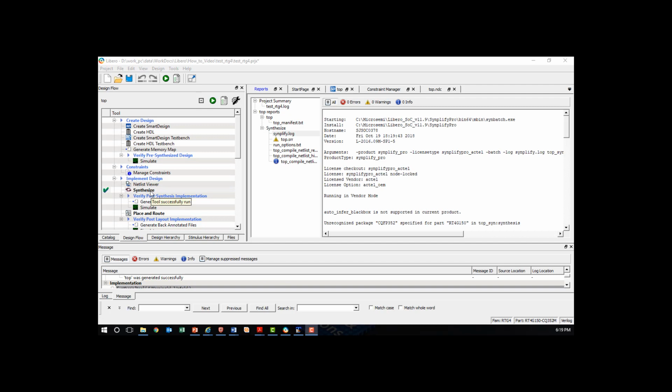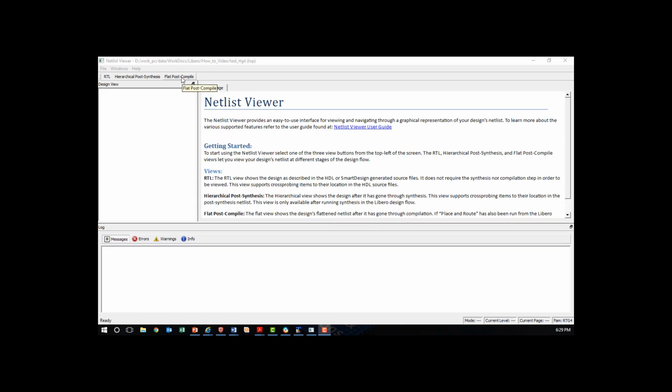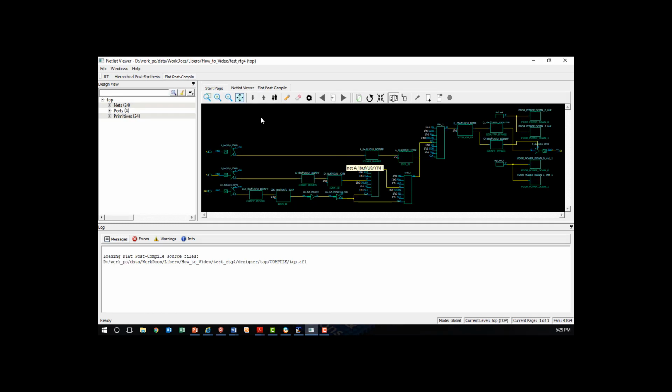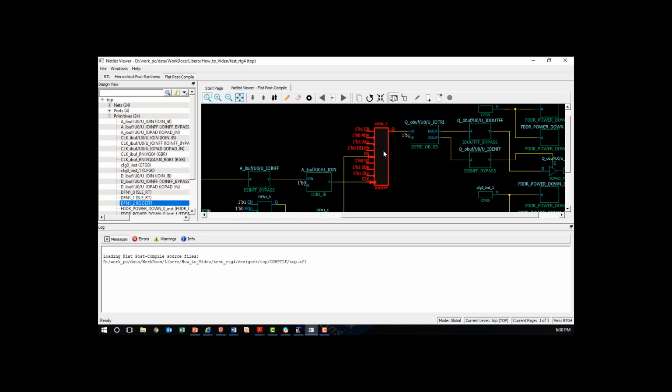Synthesis completed. We are now going to check whether I/O register combining worked. So we're going to double click on Netlist viewer. Now let's click on flat post compile and zoom into the area of interest. This is the flip-flop DFN1_2. We implemented set_IOFF constraint on this flip-flop.